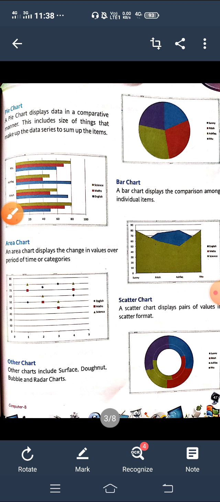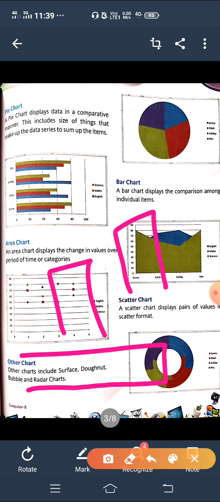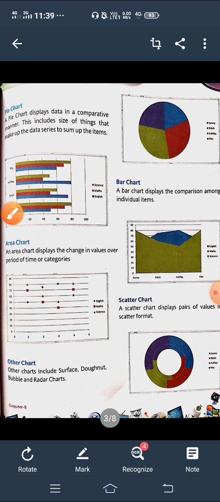Then next is the bar chart. Already you can see there are some similarities between the column chart and the bar chart. In a column chart we have vertical bars, and here we have horizontal bars. Only this is the difference. In a column chart you have the bars like this, but in the case of a bar chart, it is like this, means in a horizontal way. There, in a column chart, you have the bars in a vertical line.